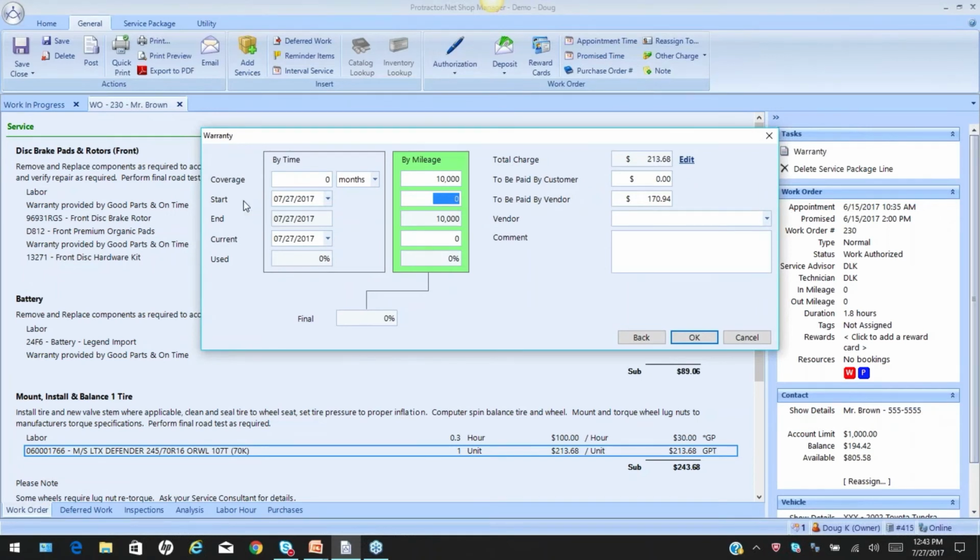What is the starting odometer reading? Since we're doing it by mileage, we now work around the odometer reading, whether it's miles or kilometers. Let's do some easy math and say it was 100,000 miles on the vehicle. Okay, so then the end of the coverage is going to be 110,000 miles. The current is how many miles does the vehicle have on it today? Let's say that it's 105,000 miles.